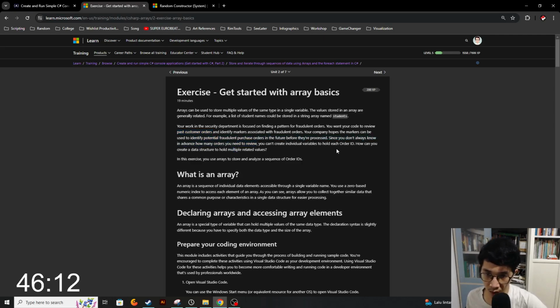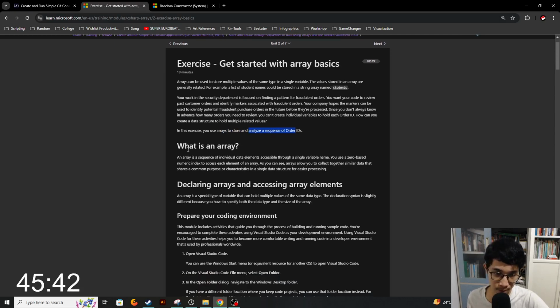So that's our task here. Okay, and then we create a data structure. This is straightforward actually, because to create the data structure we just use arrays, and then you're done. Okay, in this exercise, I use arrays to store and analyze a sequence of order IDs.